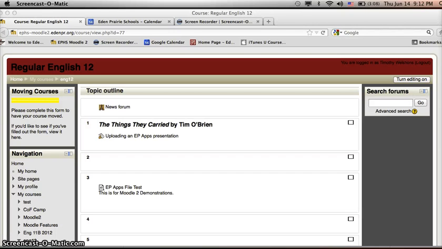Hello, this is Tim in the COF office, and today I'm going to show you how to create an EP Apps calendar or a Google Calendar and then embed it into your course page. So if you'll notice, I am going to put this on my regular English 12 page.